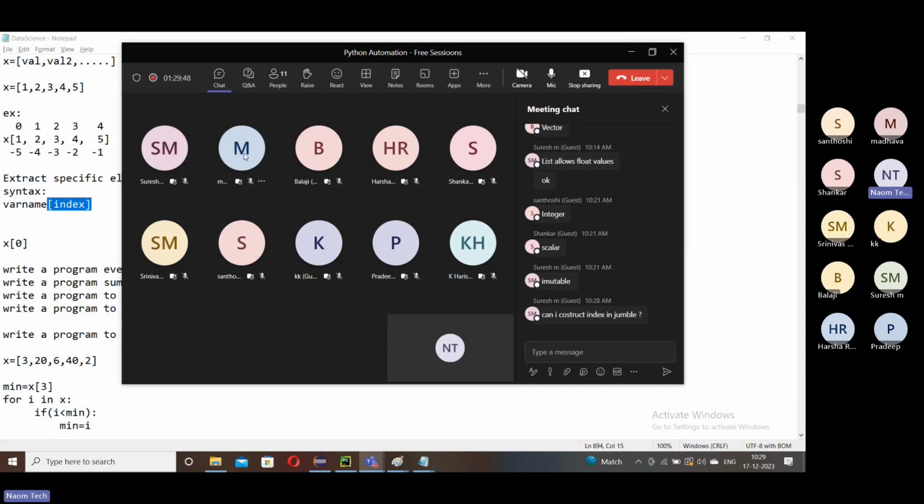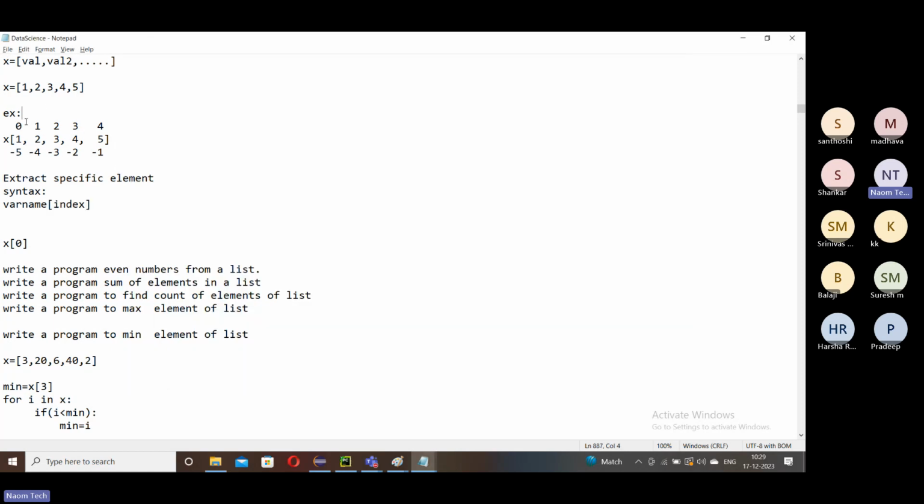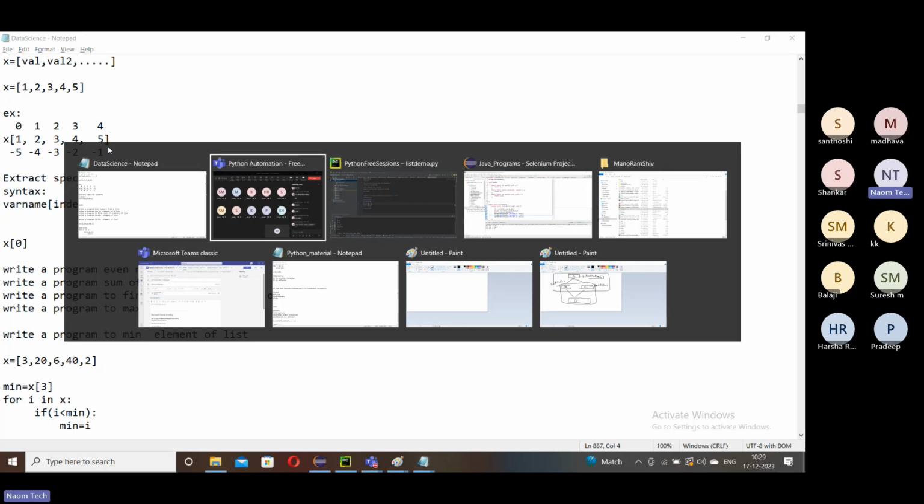Construct a collection. Is that clear now? The straight answer to 'can I construct index in jumble?' is no. It's not possible. Why? Because these are linear data structures, and indexing will always go in an incremental order, and you cannot jumble these indexes. If you do that, then you cannot work with these data structures. I hope this is clear.